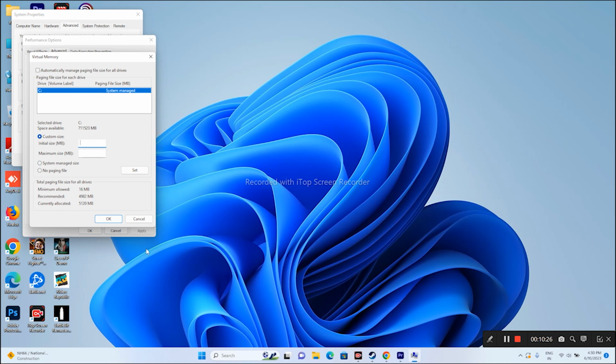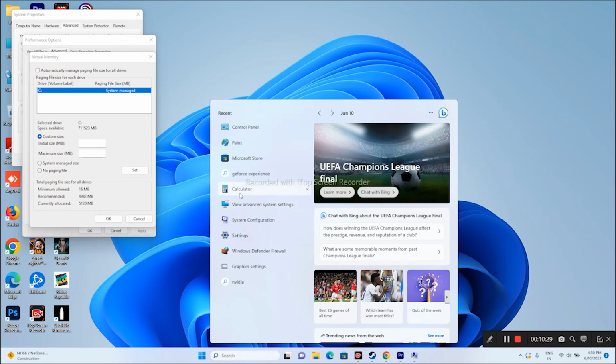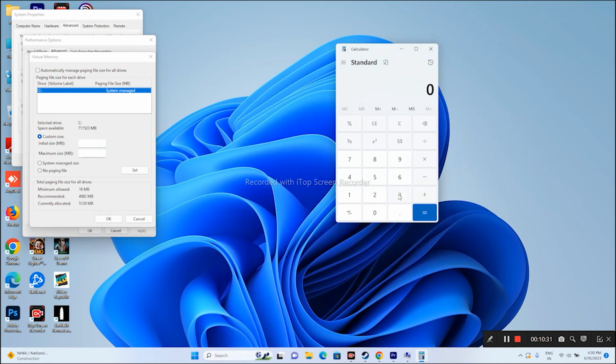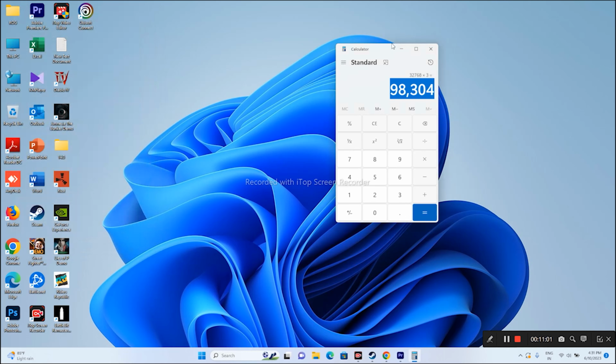So go over here, we need a calculator. The RAM of my computer is 32 GB, so just type your RAM. Multiply with a constant value, that is 1024, then multiply this with 1.5, that brings you 49,152. So this is the first one, so paste it. Next one is 32 GB into 1024 and multiply it with 3. That brings you 98,304. Copy this as well and paste it over here. Go for OK and close everything and see whether the issue is solved.